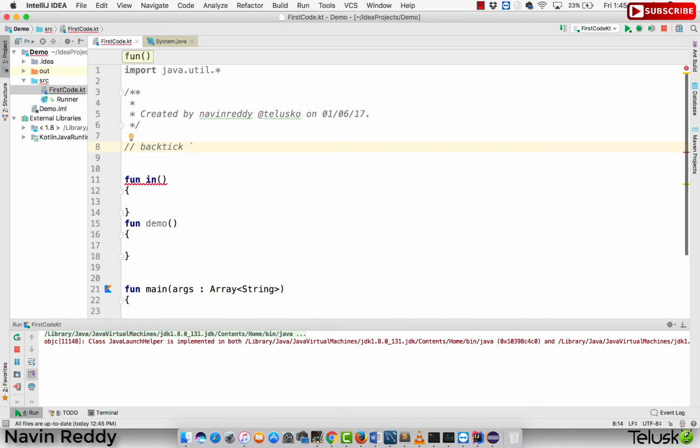Now you will find this symbol just below your escape button, above your tab button and below your escape button, you can check that on your keyboard. So you have to use a backtick on both sides, before the keyword and after the keyword. So if you want to escape this, we have to use a tick and a tick. So this is a backtick. Now I can use this in here, right?